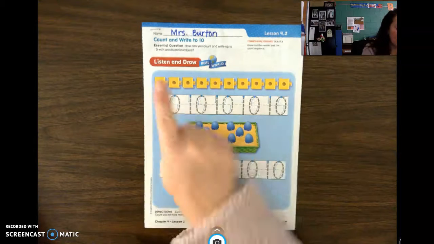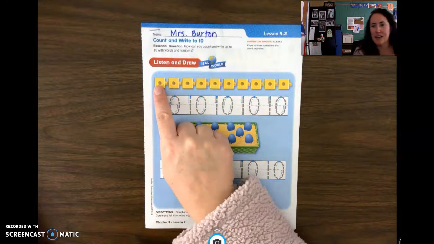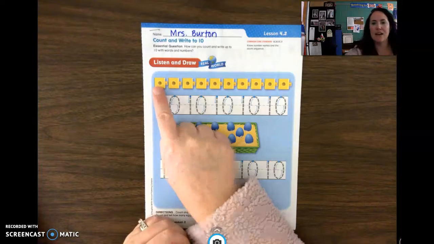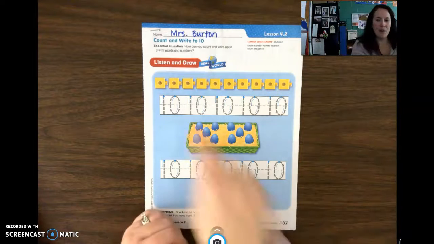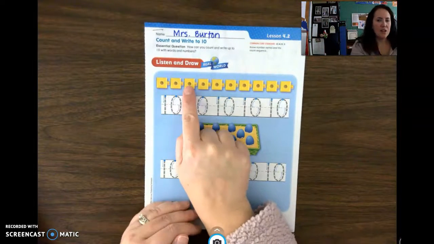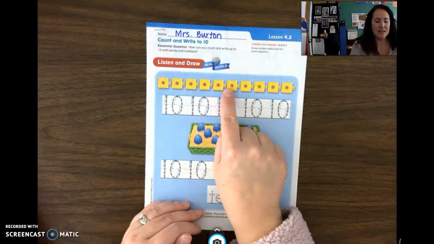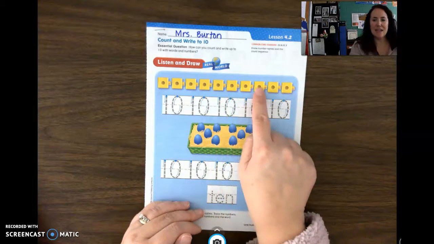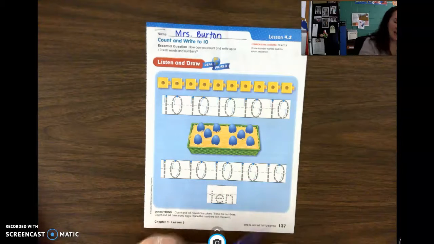Okay, when you're done, I want everybody to put their finger on this first yellow cube. We're going to touch and count these together. So everybody get their finger right here. Let's get ready. We're going to count. Ready? 1, 2, 3, 4, 5, 6, 7, 8, 9, 10. There are 10 yellow cubes.